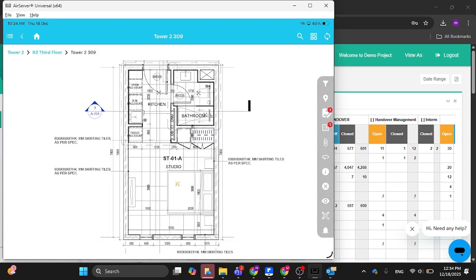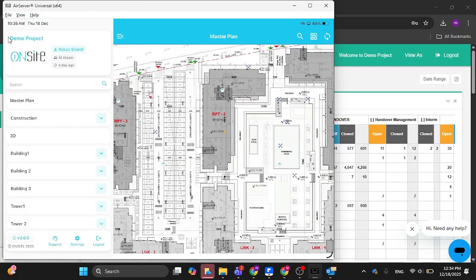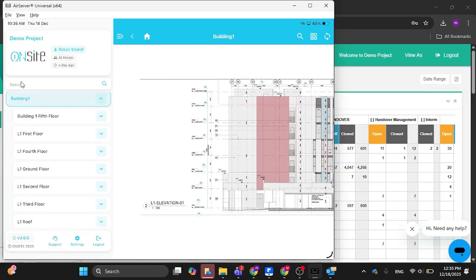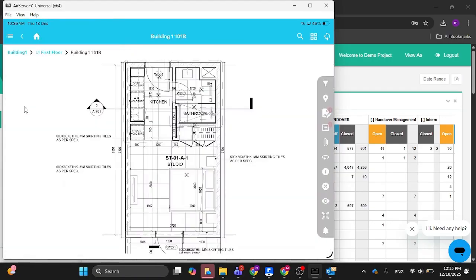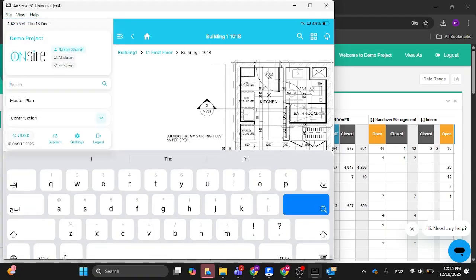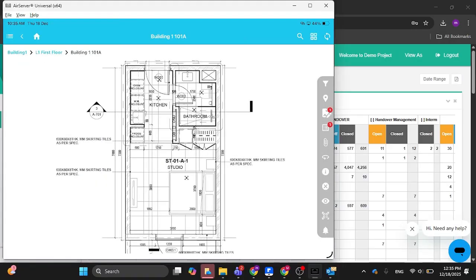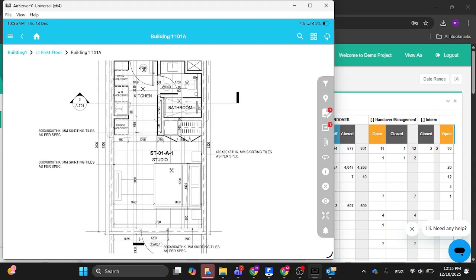All right. Another way is by using the plans drawer, this one. So for example, building one, I can click on it. It will open the floors under it, and I select the floor and from there the unit. Or directly from here, I can search for the unit name or the villa name. For example, 101B, and I can click on it directly. It will open it and take me to that unit.